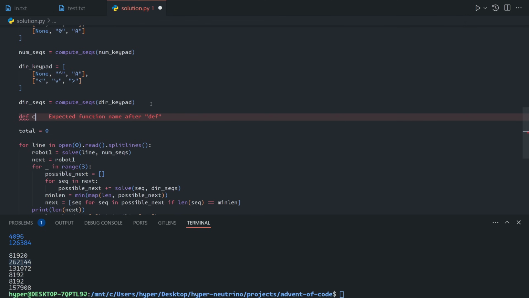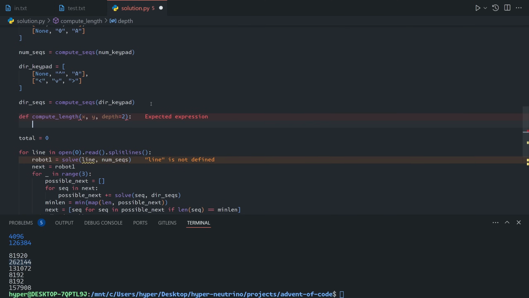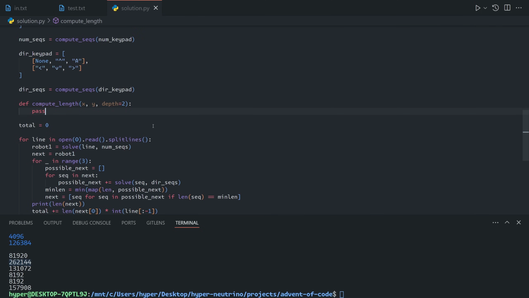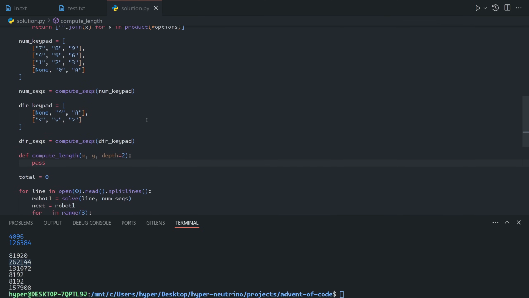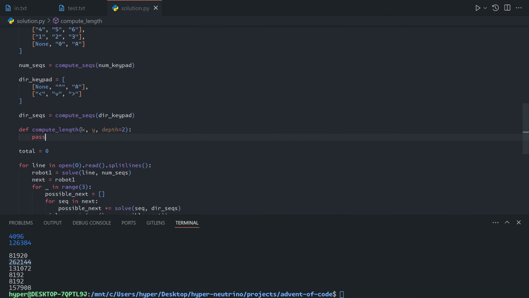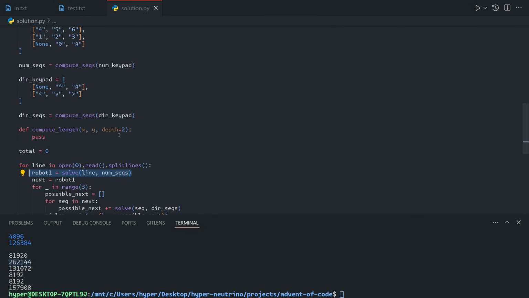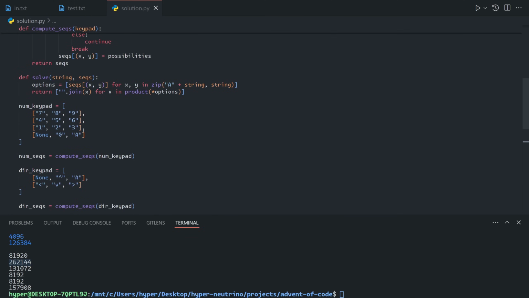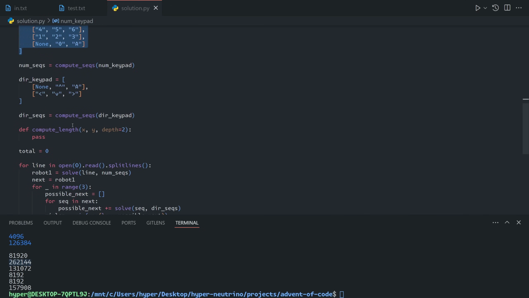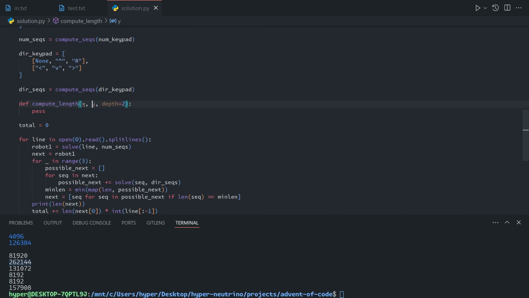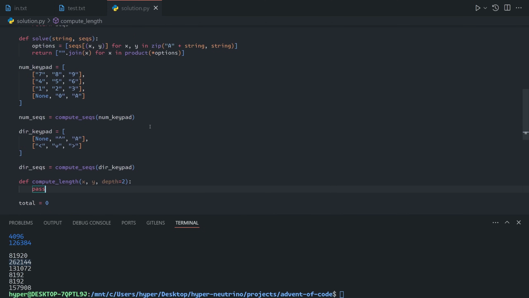But if we make a function that computes the length from x to y given a depth initially of, let's do 2 so we can test it against our part 1 code, we're going to still keep the first step, which solves the line to get from the number keypad to the first robot's inputs, and then compute length will just take the first robot's inputs one character pair at a time and compute the length for each of those, and then we just sum it up to get the answer.